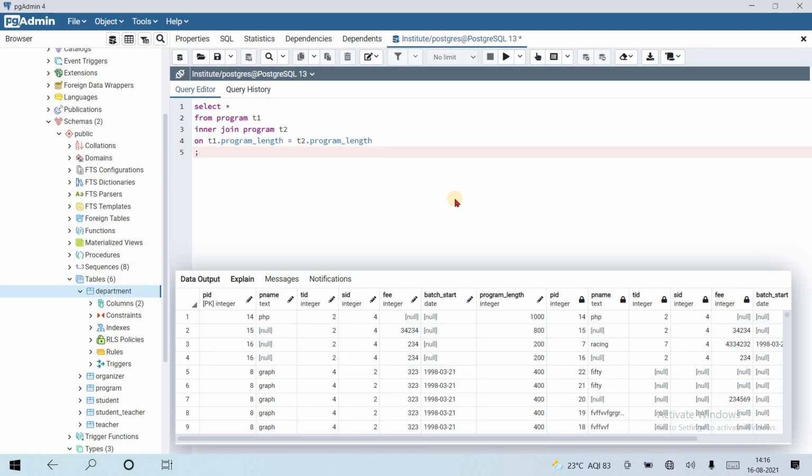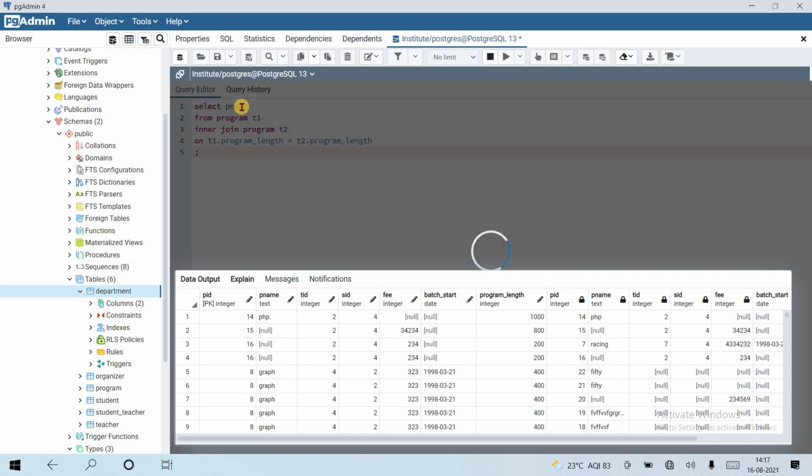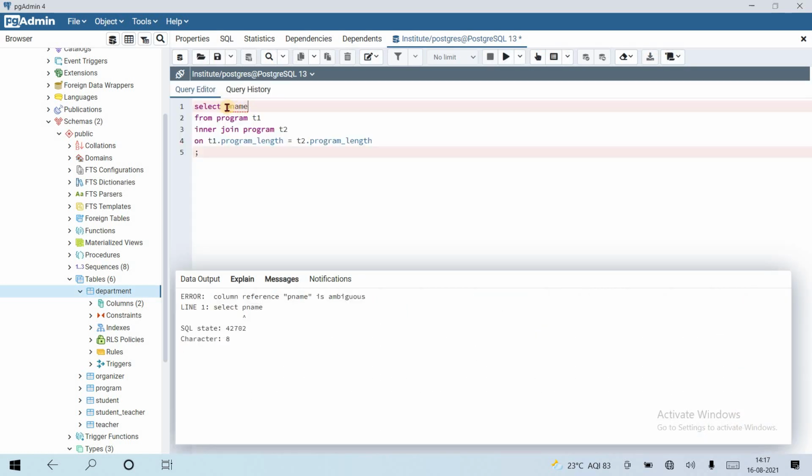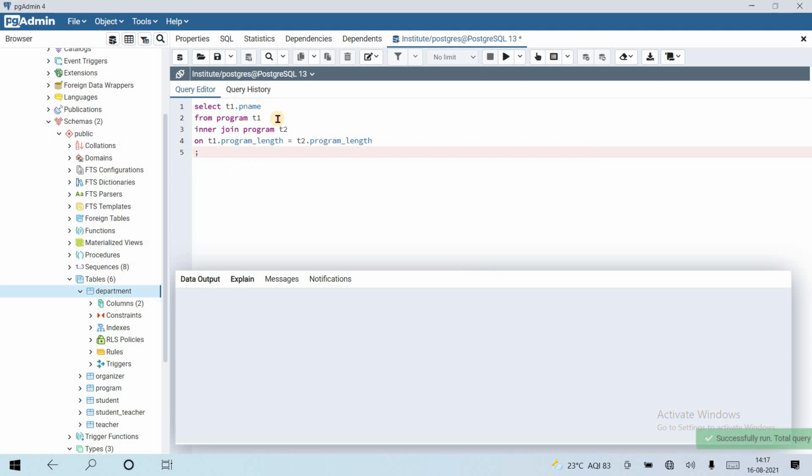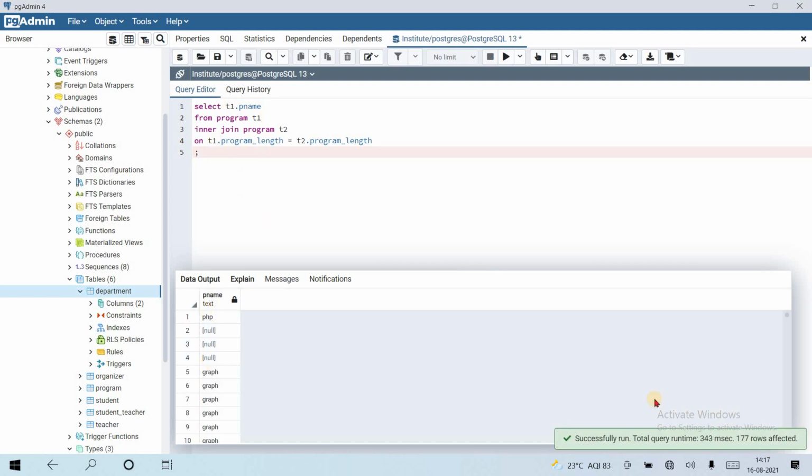177 columns. So we want only t1 dot program name and t2 dot, sorry, not all, we want only program name. Suppose program name, let us fetch it, but it can't understand from which table we need a program name, so we need to specify the table alias. So program name from first, 171 record, 177 record, and program name from second.